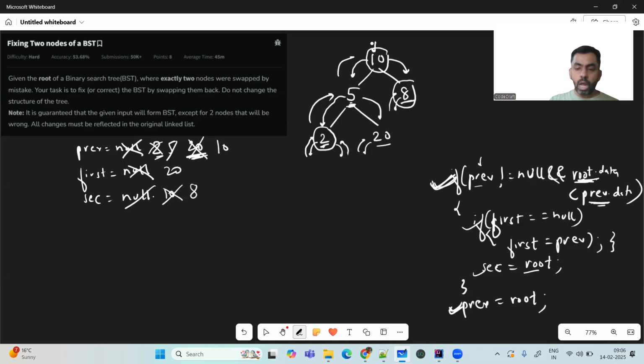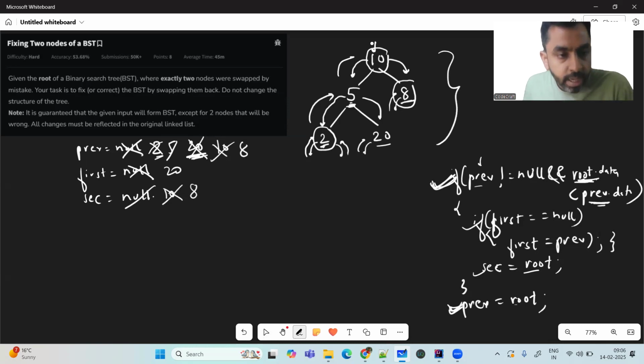Now we will execute this statement. Previous will be 8 now, but we are done processing all the nodes of the BST, and we have our two faulty nodes. Now simply what we're going to do, we are just going to swap their values.